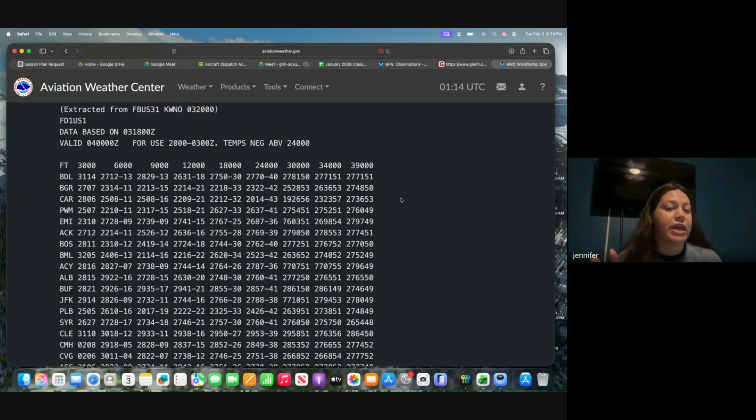But you'll be looking at this to determine what the winds are doing, and if you're going to have a headwind versus a tailwind, if you need to add more fuel, if you don't need to add more fuel, and where you get better performance by looking at those performance charts and then deciding what altitude you want to choose. So that's pretty much it for winds aloft.